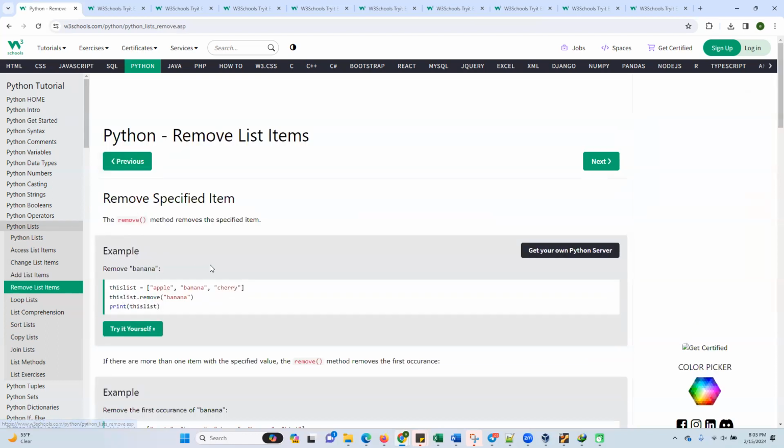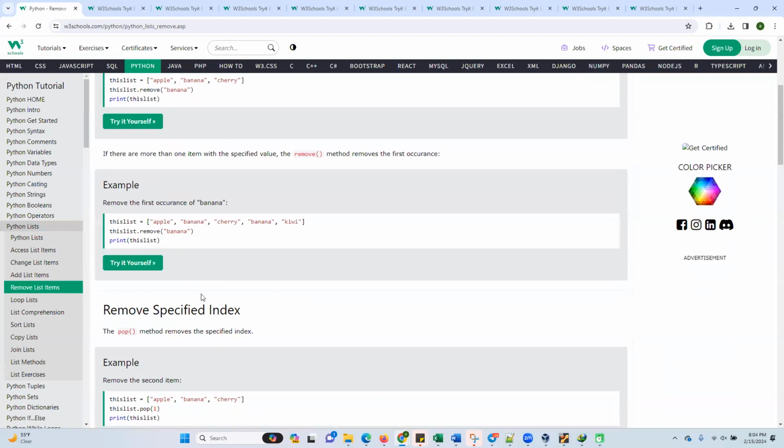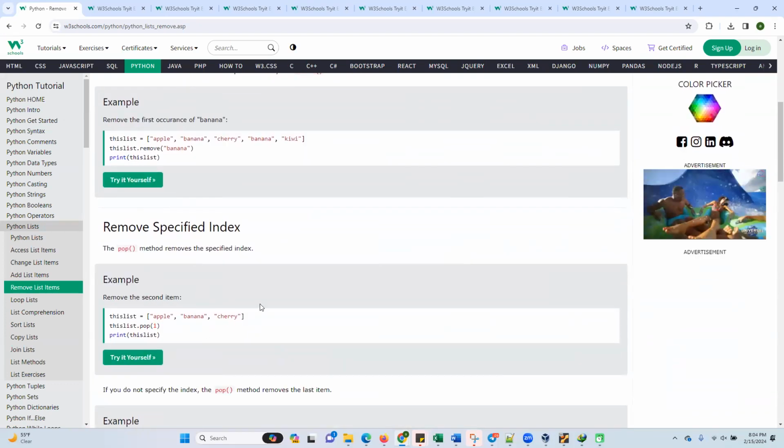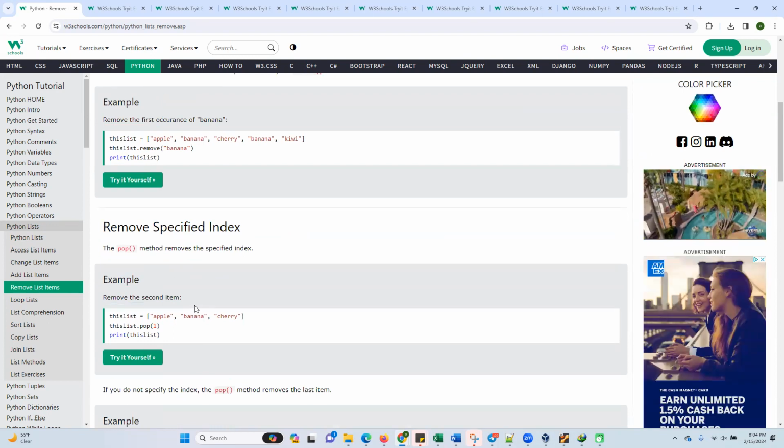Okay, so removing items. If I say remove, it simply removes based on the item you specify. If there is more than one item with the specified value, it will remove the first occurrence. Okay, remove the first occurrence of banana. Okay, so if specified position is there, the pop method removes the specified index. Okay, so pop I'm doing. Suppose you don't specify, it will remove the last.